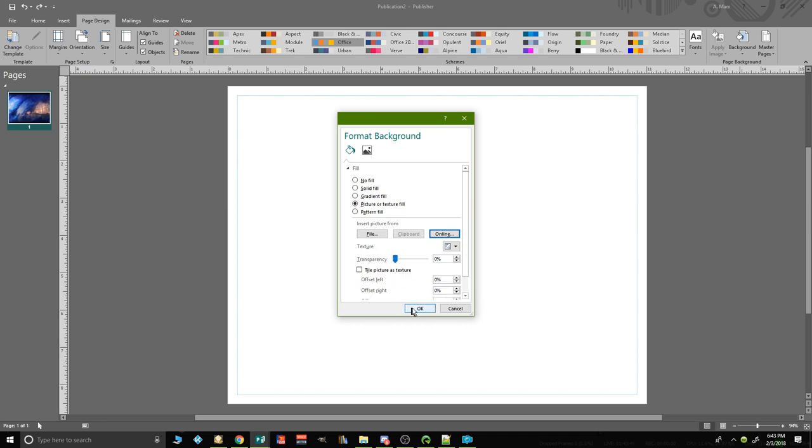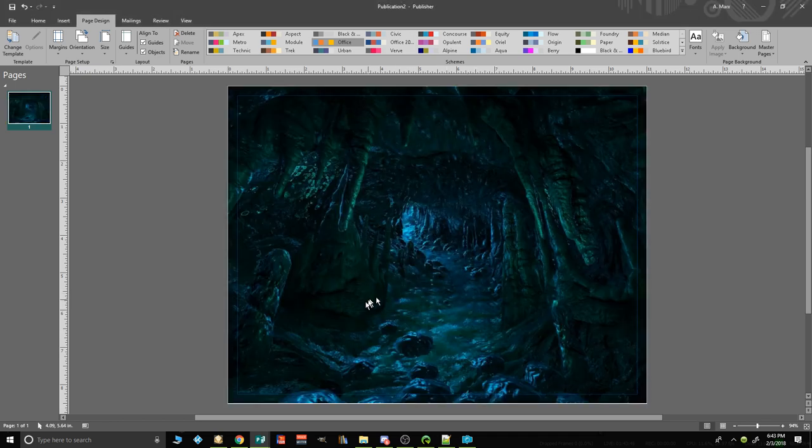Clicked on Insert, clicked OK. Here we go. That's a cool photo. All right, so obviously this is somebody's cave. They must have made this. I don't know who. Whoever you are, sorry if you don't like this. Anyhow, I'm going to go ahead and use this as a backdrop.